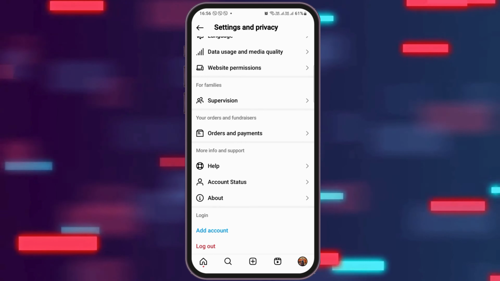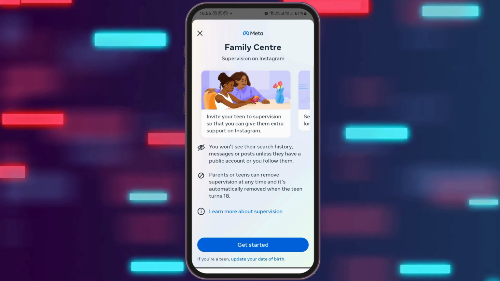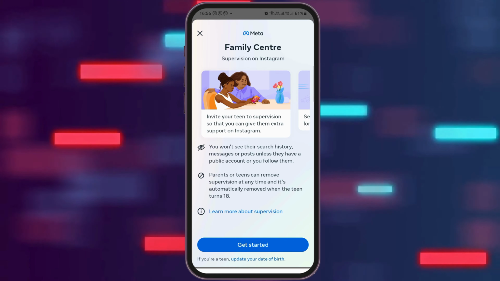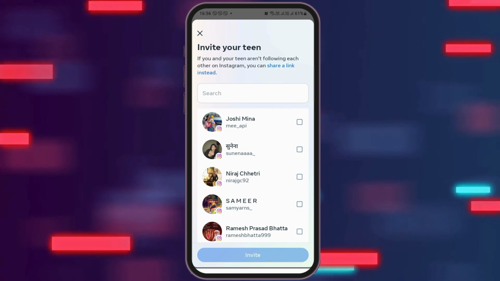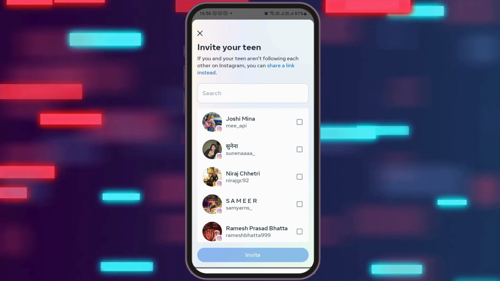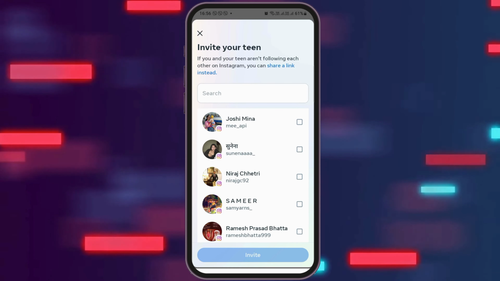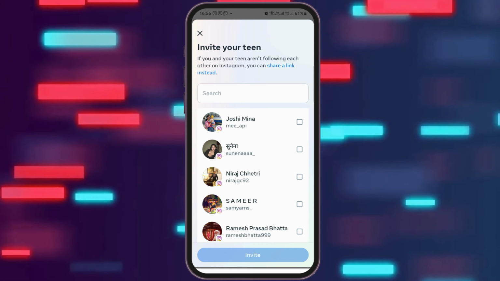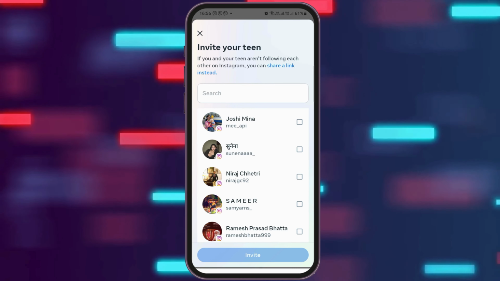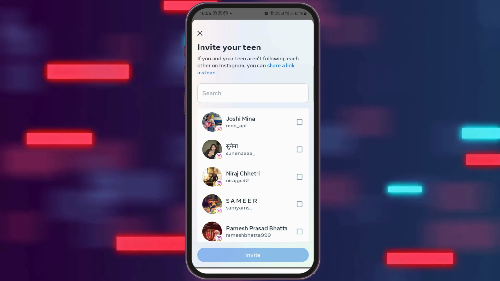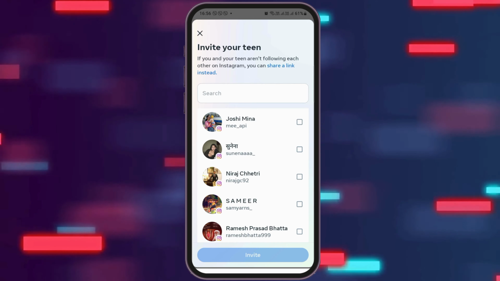After you tap on the option of supervision, you can see an interface like this. Now you have to go to the option of get started. After you tap on get started like this, now you have to see. So if you have already enabled the supervision, this screen won't be shown. But if you want to enable the supervision, this screen will be shown. But since I have not enabled the supervision on my mobile, I do not need to follow the following steps.